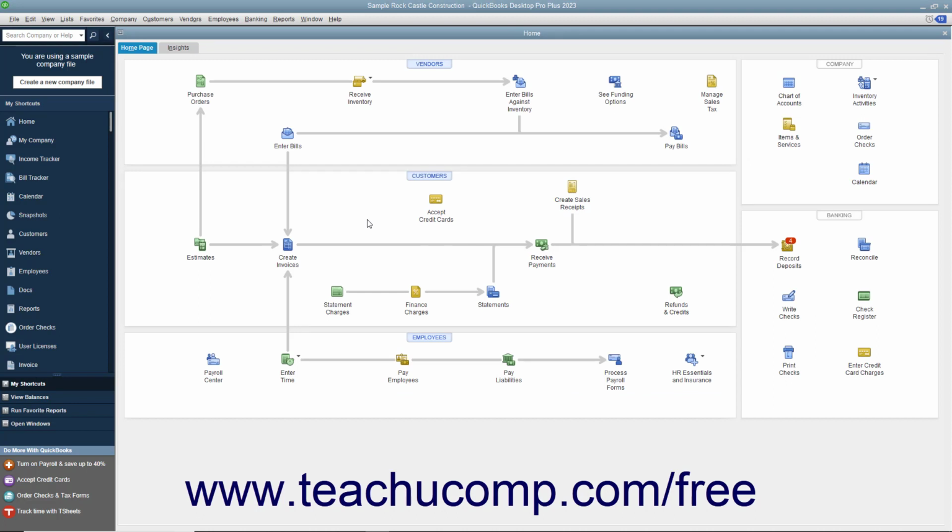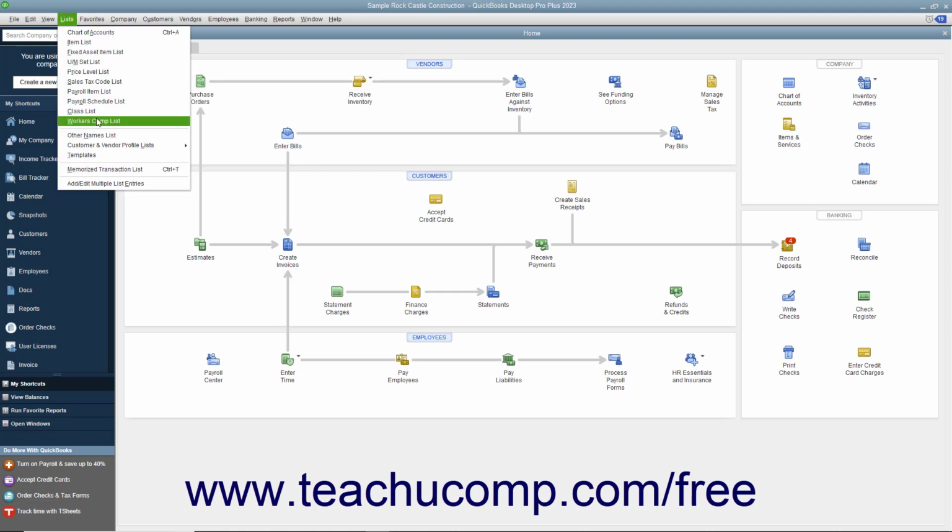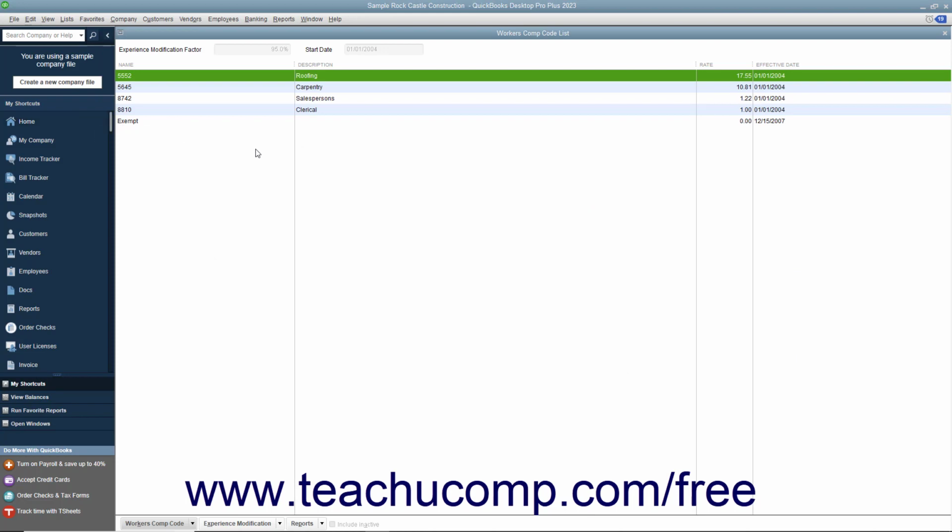You can also create and modify the codes used for workers' compensation classification in the workers' comp list. You can open this list by selecting Lists, Workers' Comp List from the menu bar when you have workers' compensation tracking enabled. You can set up new codes and enter and edit experience modification factors used for calculations if necessary.